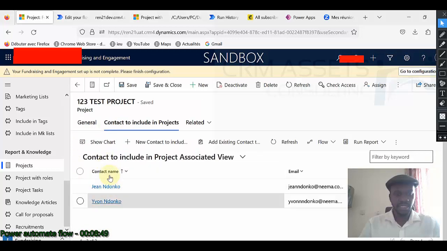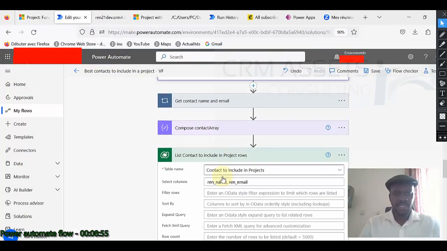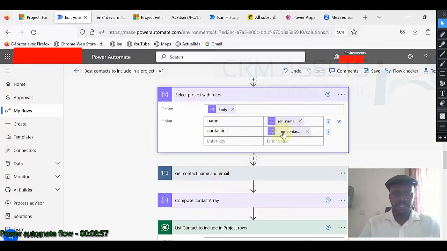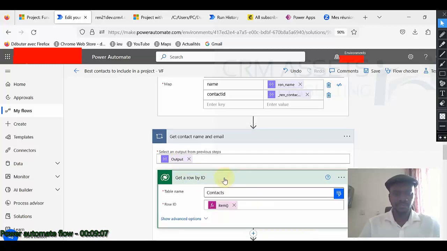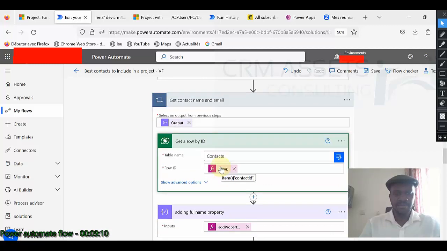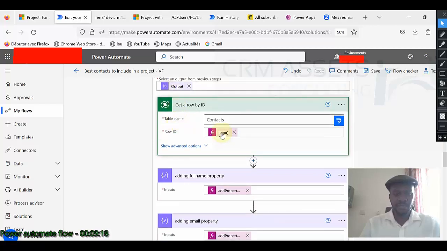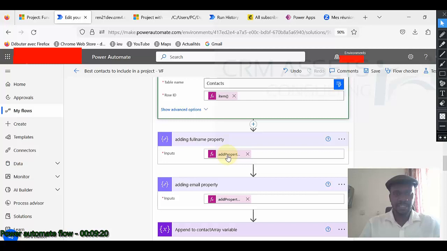Okay, so I need the contact name and the contact email. That is why I have to select it here and now get row by ID on the array generated by the previous operation. I just pass item contact ID. Item, of course, is the current item inside my array. Okay, so I pass the ID and I use the add property function in a compose action.